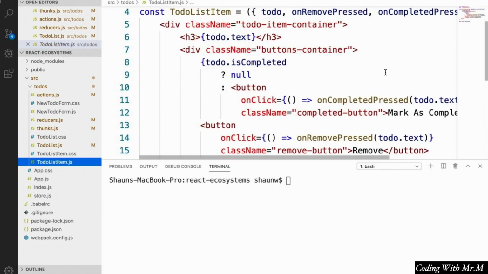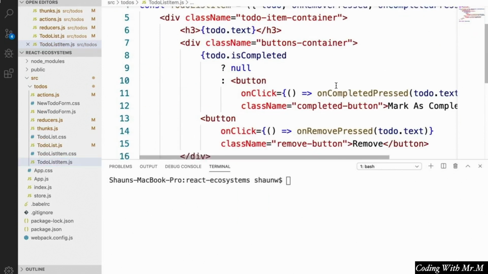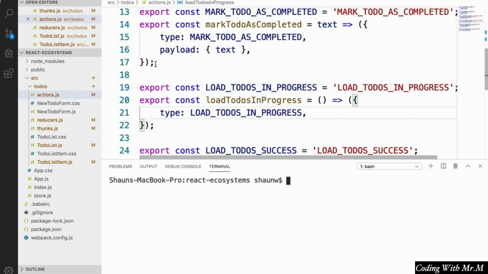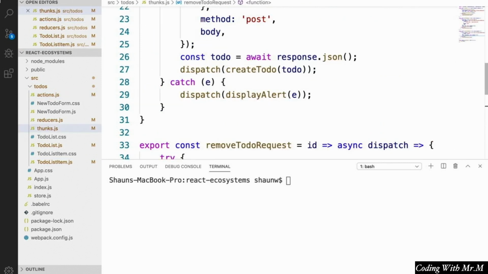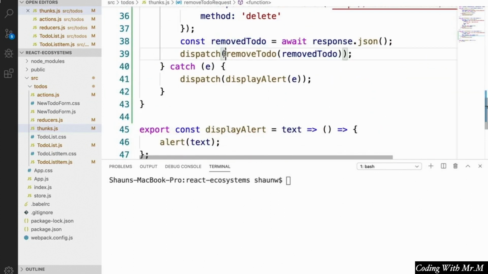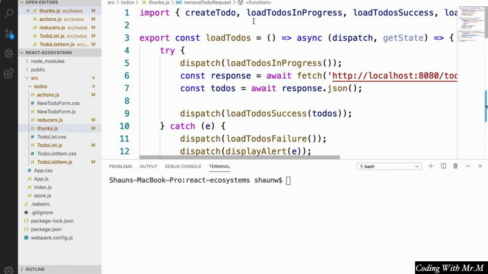So just one last thing, we have to go in to-do list item, and instead of saying to-do.text, we're going to have to say to-do.id. And just one last thing that I'm remembering before our app will actually work, we have to go into thunks, and down here where it says dispatch remove to-do, we have to actually import remove to-do from our actions. And then we'll clean this up a little.